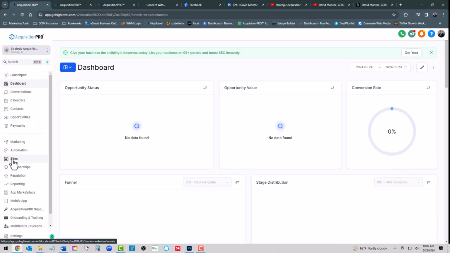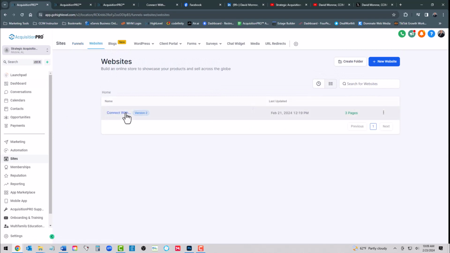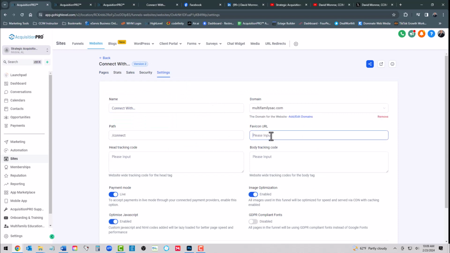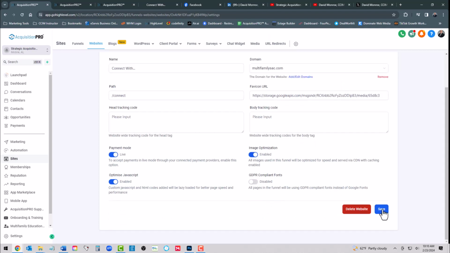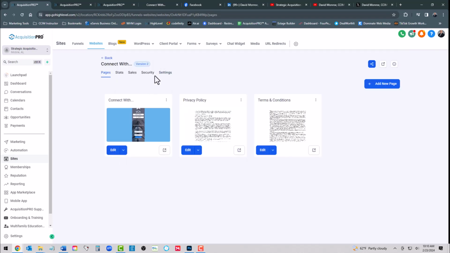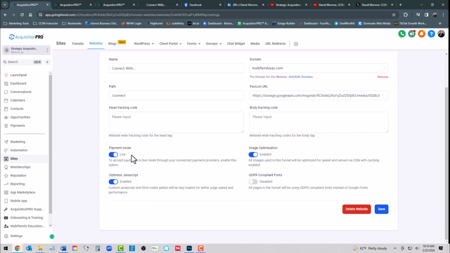I got to go back to Sites, Websites, Connect With, Settings, and now I want to paste that favicon URL in here, and then I want to save. So payment mode, if you're taking payments live, then you will want the payment mode. Otherwise, you can turn it off. Because this is a certification and you have to pay to get the certification, we're going to leave that on for us. You definitely want to optimize your JavaScript, which is internal coding in the background.